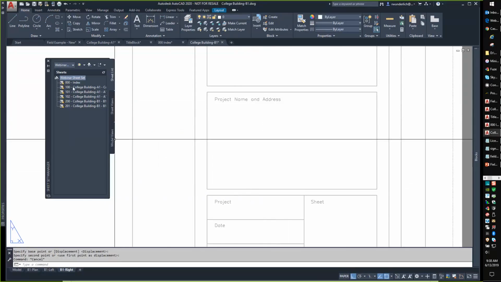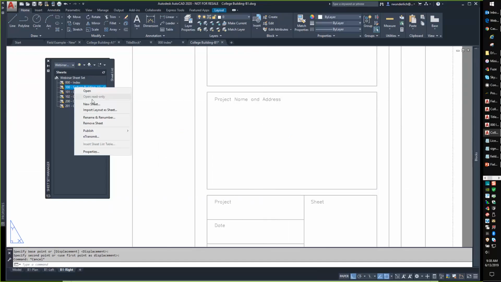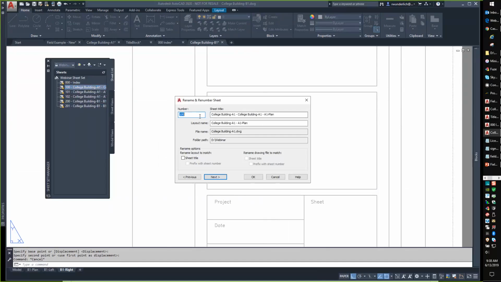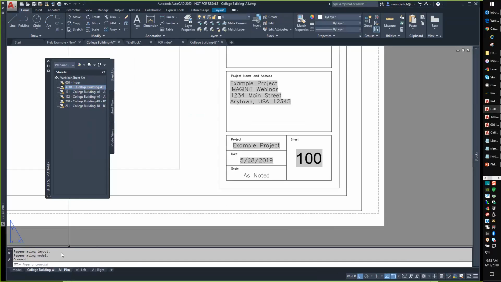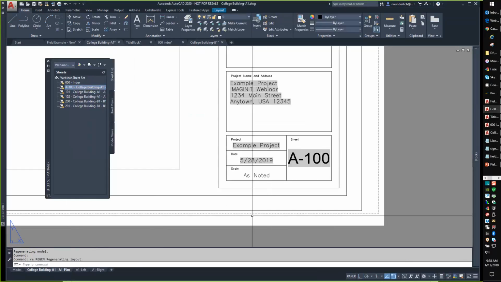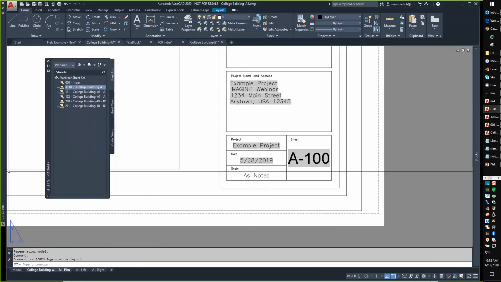Yes. Right, so if you want this right here, we can go to our rename and renumber. If you want this to be A-100, you can change that to A-100. Okay. Now it's A-100. When we come back here and we regen, you'll see it's A-100. So by default, it just starts with the simple 1, 2, 3, 4, 5, but you can actually do that.